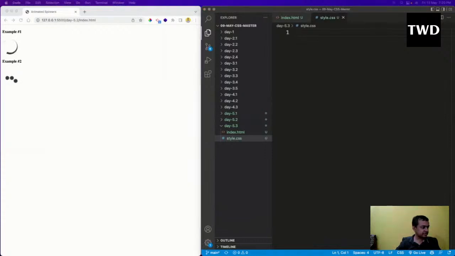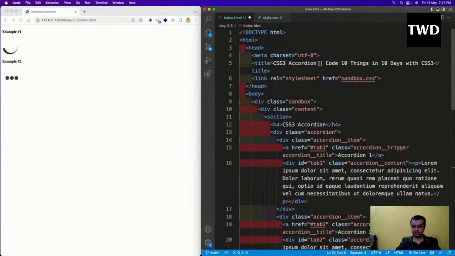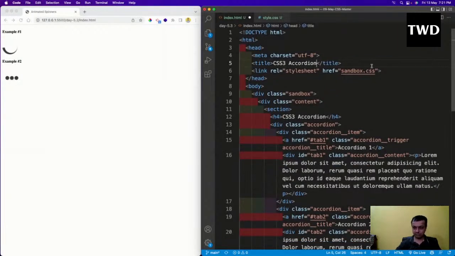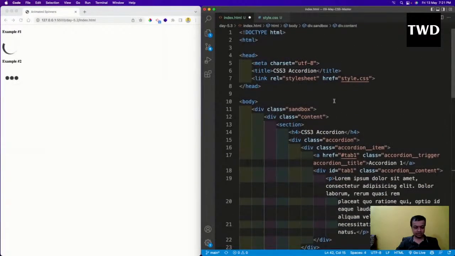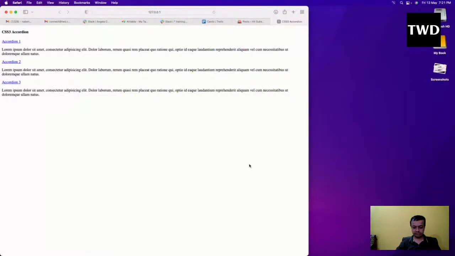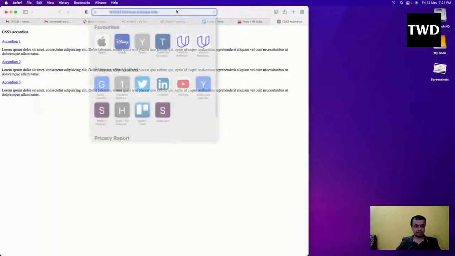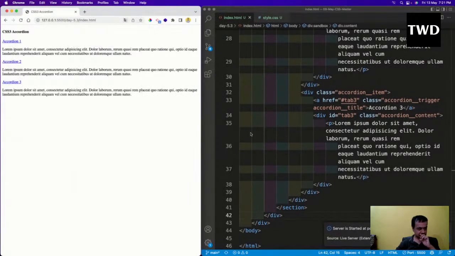So let us have the HTML first. Accordion. Accordion. Style.css. Live. This is like this.